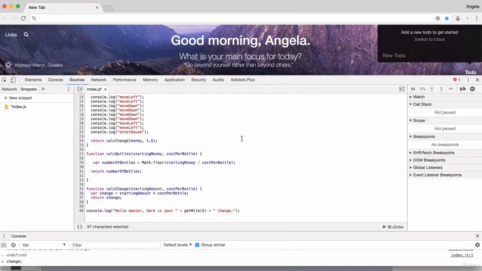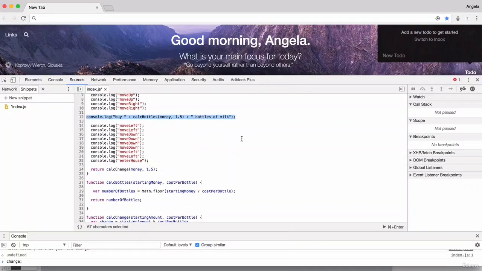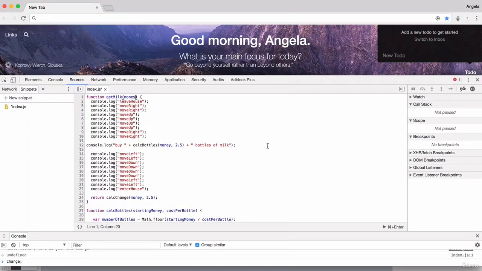So now, say if the cost per bottle of milk changed, right? Say it now costs, I don't know, $2.5 instead of 1.5. Then we don't actually have to change the calculation. And in fact, we can make this even more DRY by reducing the repetition inside the function. So as an input, we can say getMilk, the amount of money as an input, and also the cost per bottle as an input. And we can replace that here.